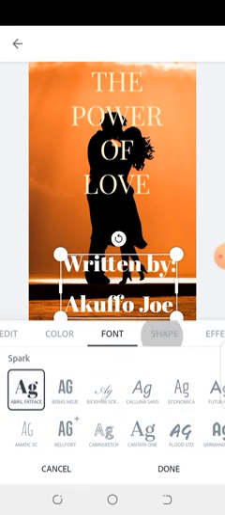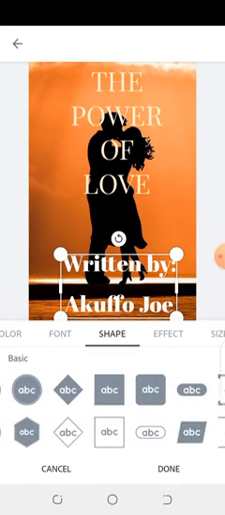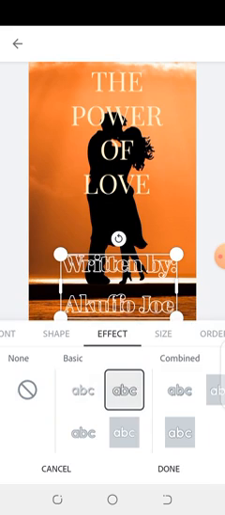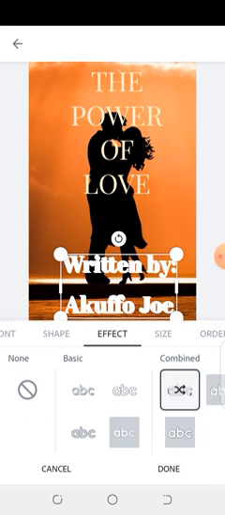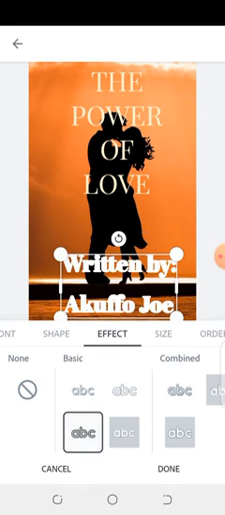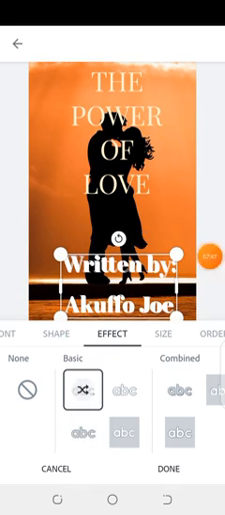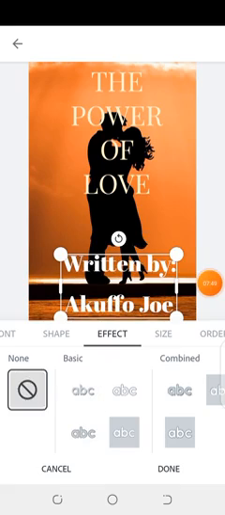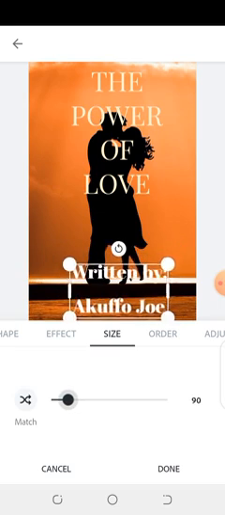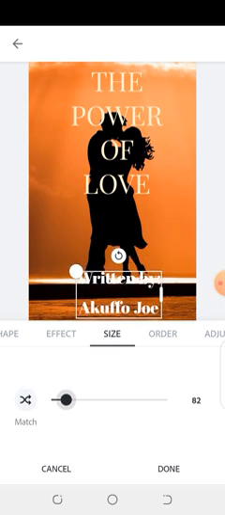Then we come to shape. Okay, we have talked about this one. So effects. You can apply these things. Yeah, effects. If you don't need any of the effects, click on this none. Okay. Then come to size. The size is also like this. You can increase and then reduce. So let us adjust it well.